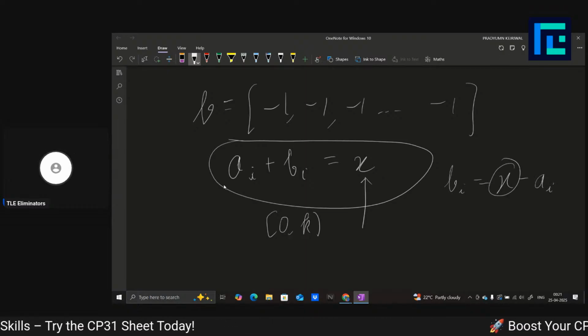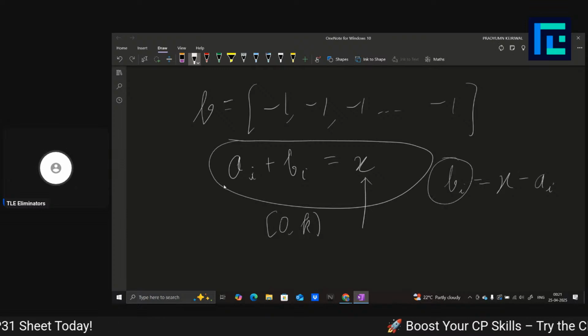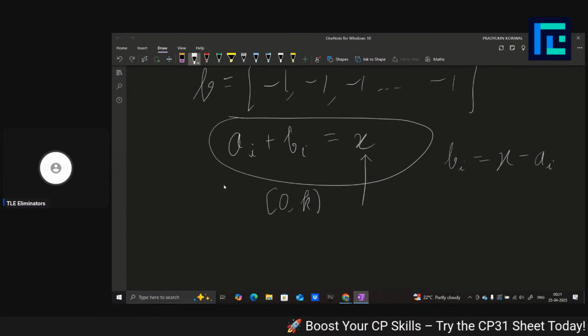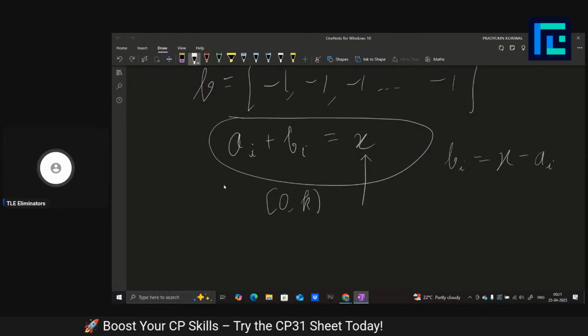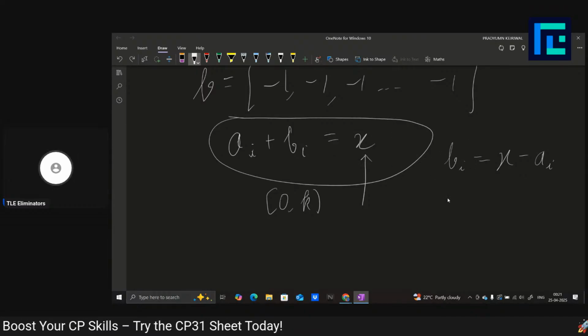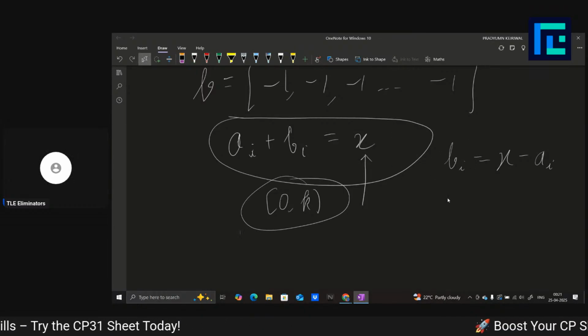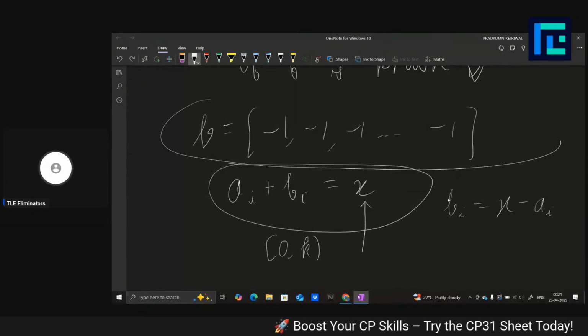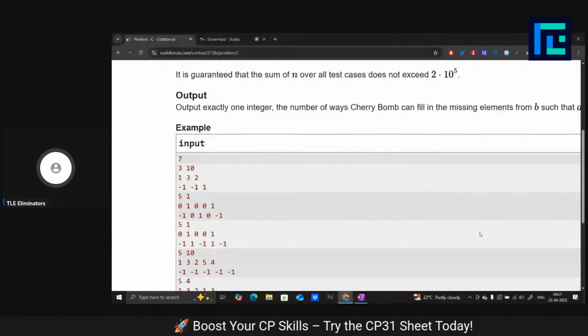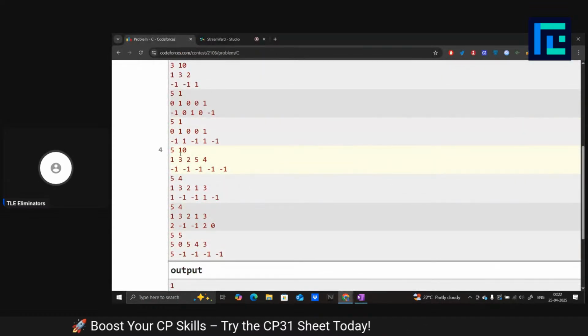So if I choose X to be different, then my BI would be different. So all I have to do now is just count the number of X's which satisfy that all of the BI elements should be in the range of 0 comma k. Right. This is the case when all of the elements of B are unknown. Correct. So let's take this case for example.